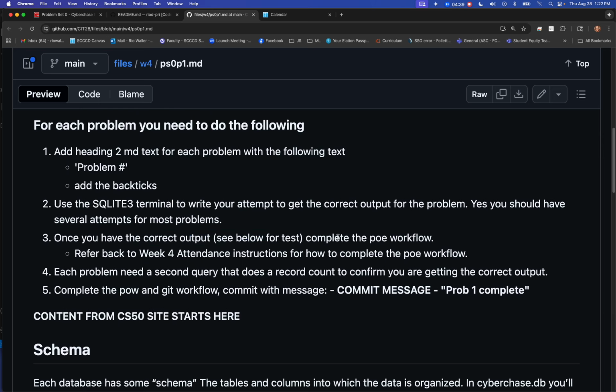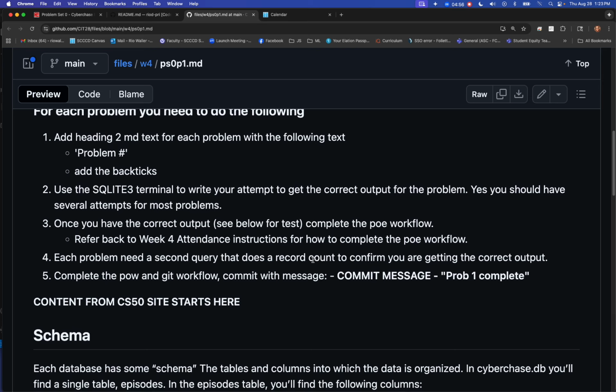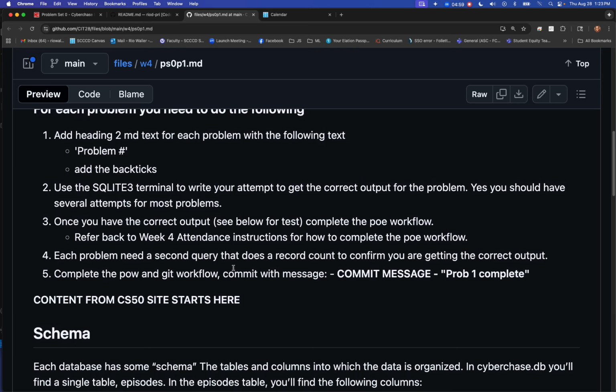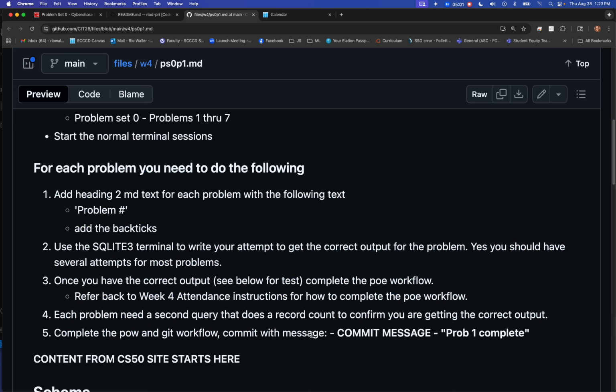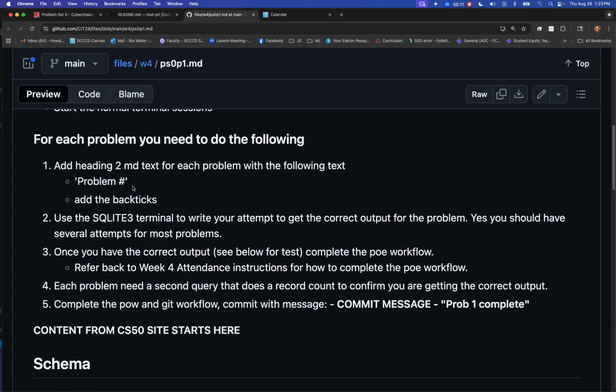Now, once you have the correct output, refer back to this, so you complete the POE. Here's the thing that I talked about in the attendance: for each problem, you also need a second query that does a count to confirm you are getting the correct output. That's really just for you, to have that reassurance that you did get it. This goes over what you do for each problem. I'm only showing you problem 1, and then you do problem 2 and so forth. This is the process you will go through: you complete the proof of work.